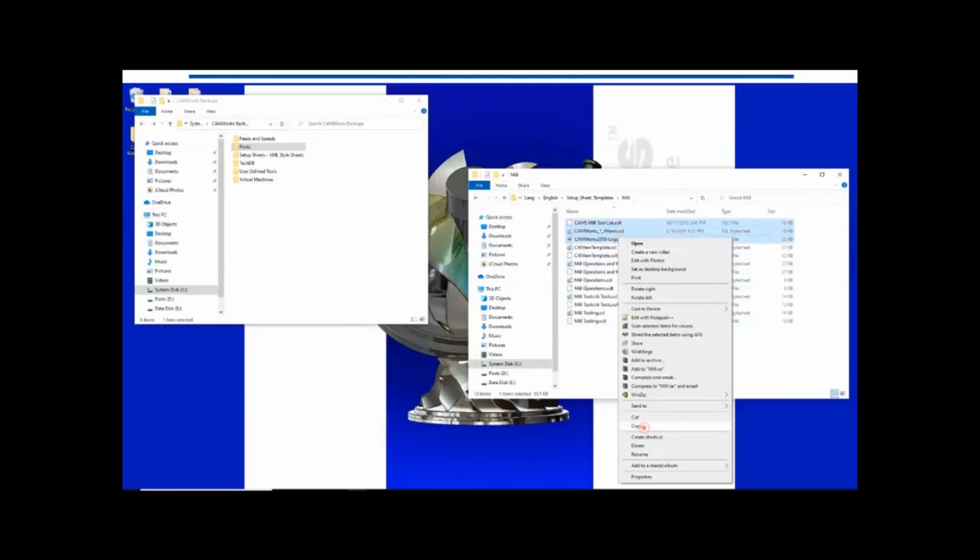And then mill ones, I have ones called CAMs, and then one called CAMWorks, spelled out, that I created. Those are custom ones right there with the CAMWorks logo. I want to copy those. Those are custom ones, so I want to back those up. So I'll go ahead and put them in a mill folder for my setup sheets and paste them in there.